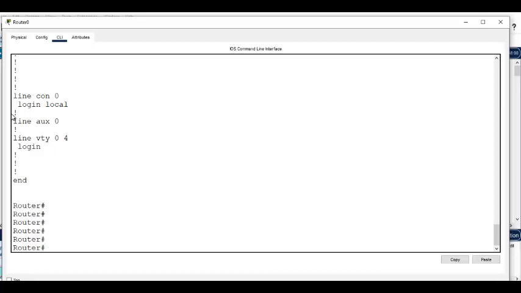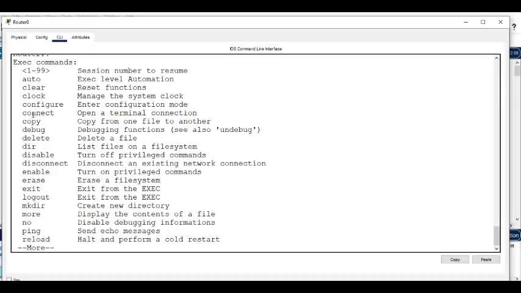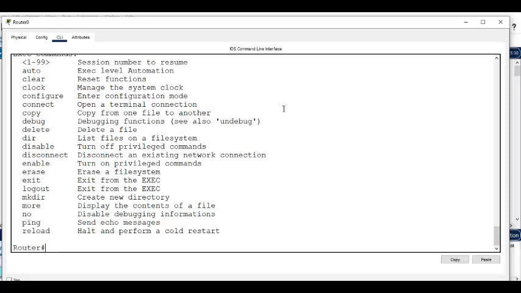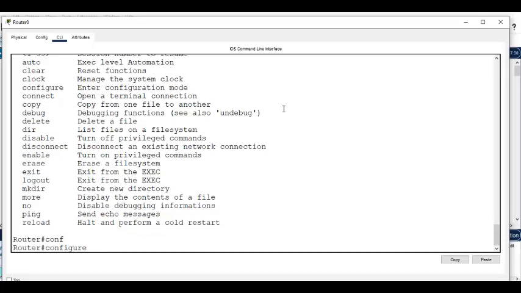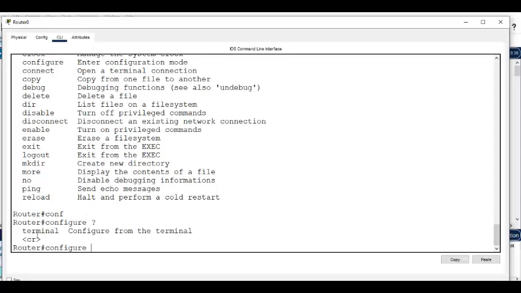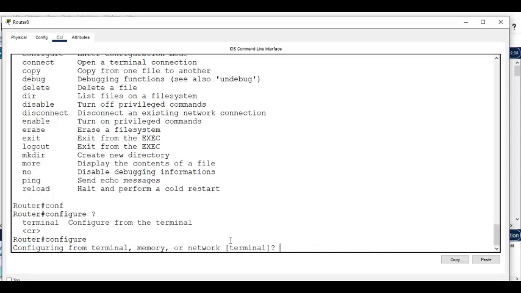or configure T. Config T, all are the same. So it is bringing you to another mode. You see the bracket, configure mode, configuration mode. Right now you are inside the configuration mode. From the privilege mode, you have come to configuration.